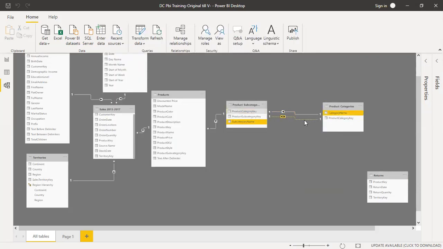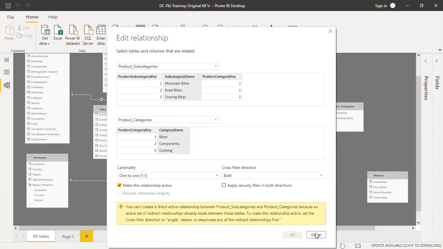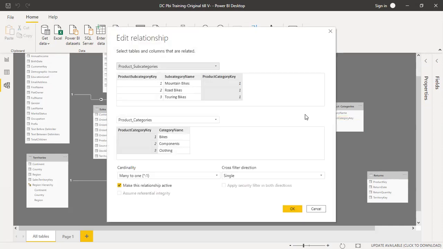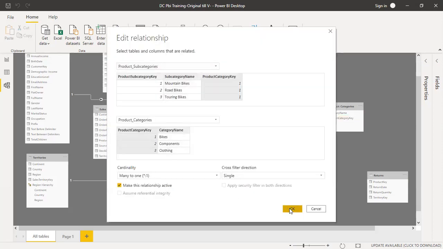Now, if I need to make this active, I cannot directly click on that and make it active. It will give me an error. Okay, so cancel it. First, what I have to do is go to this relationship, make it inactive, click on OK. Now both are inactive. Now I have to come here and make this one active and click on OK. Right now, but I don't want this. That was just for demo purposes. You can double click and make it active.